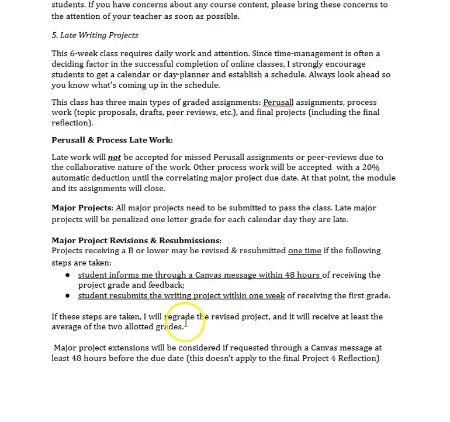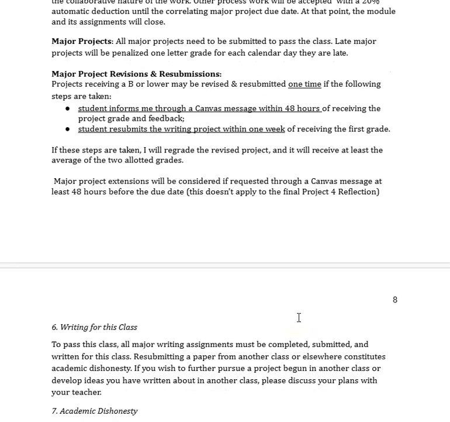And I say here my official policy is that I will take the average of the 2 allotted grades, but honestly, I just simply regrade it because I think revision is just important. So that is the best way to improve your grade in this course, is taking advantage of that opportunity to revise and resubmit. Okay? Let me know if you have any questions for that.